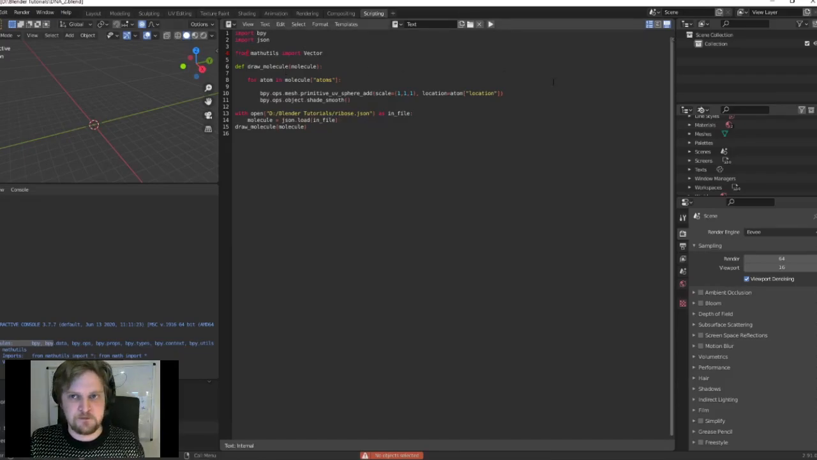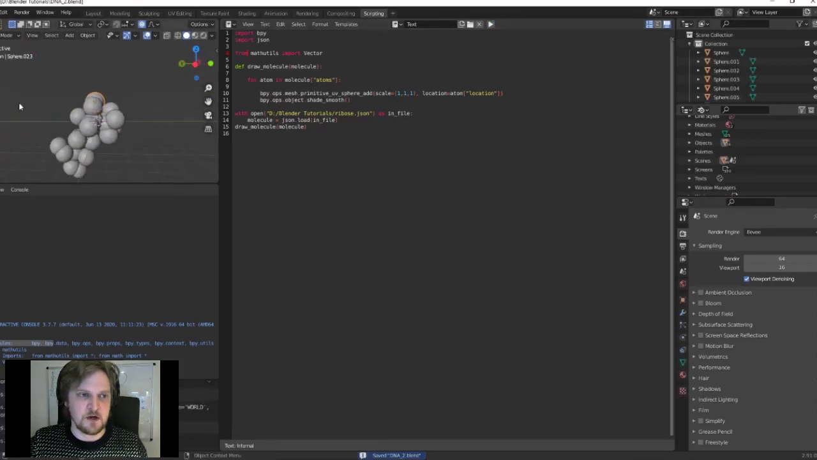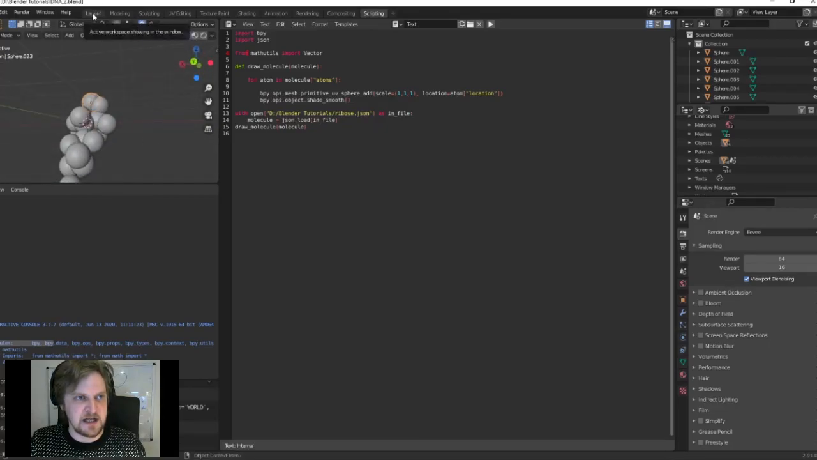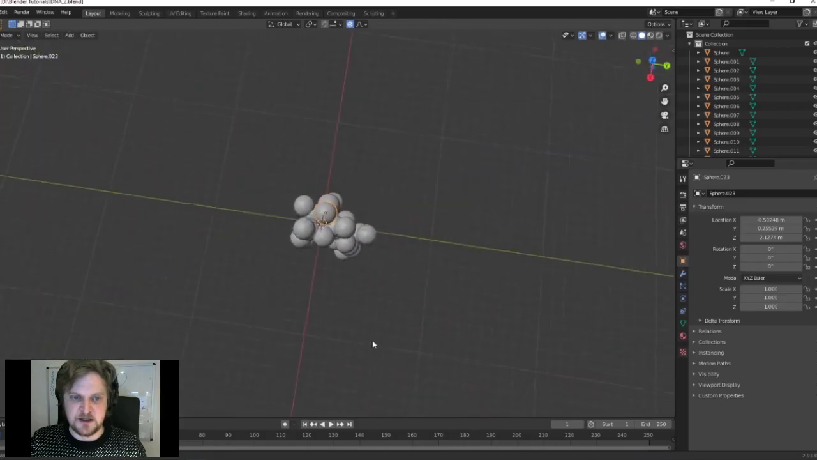There we go. I really should just Control S. I should get used to doing that. Okay, there we go. Right, so now we have our molecule being imported. If I go back to the layout tab at the top here, you can see it in the 3D viewfinder.